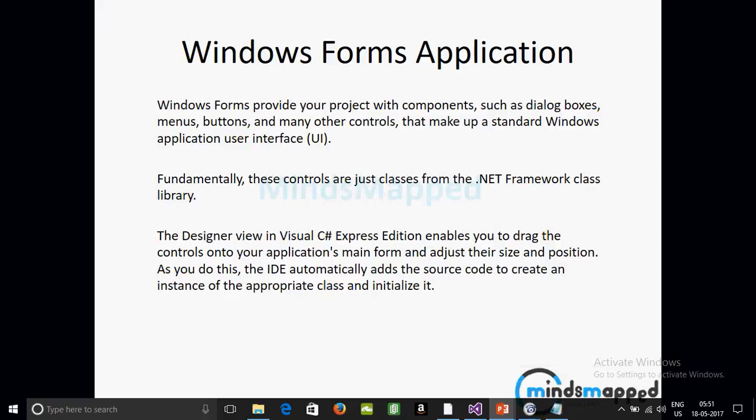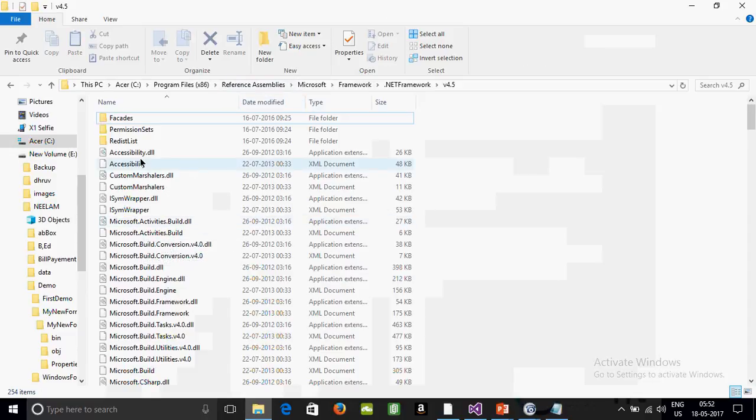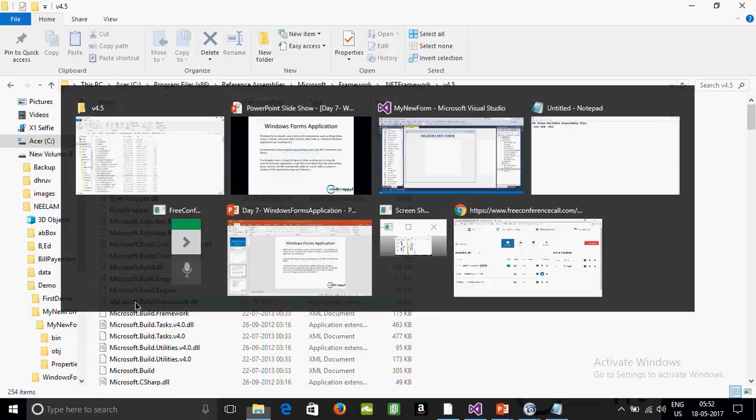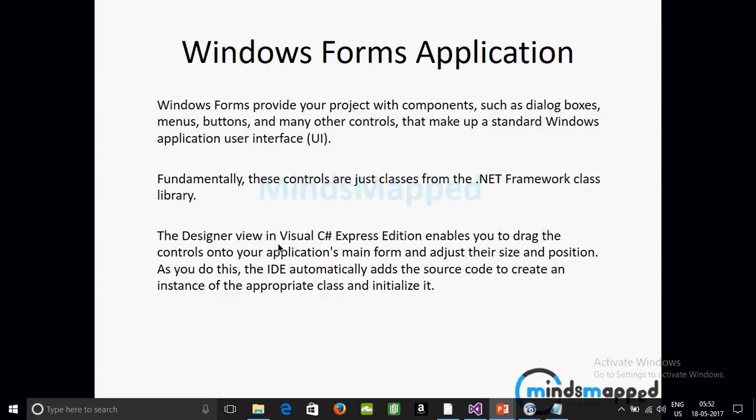So fundamentally, these controls are just classes from the .NET Framework class library. So right now I show you the .NET Framework class library. This one is the .NET Framework class library, in which you see the different types of DLL files that help to run your application. The designer view in Visual C# Express Edition enables you to drag controls onto your application.